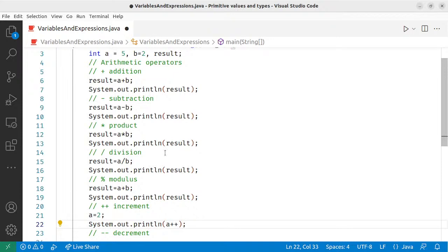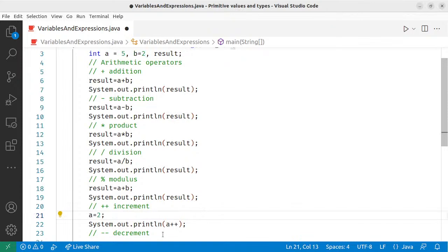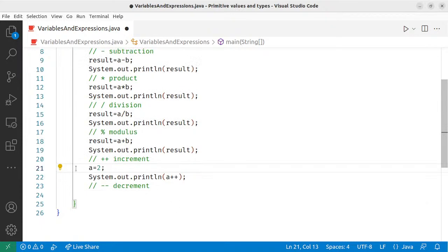And one more thing, I made a slight mistake over here. 5 modulus 2. Okay, it's not actually a mistake. I was showing over there for 5 and 3, and here it is 5 and 2. Okay, anyway, so that's one thing. Now let's move down further. So here, okay, let's run this first.